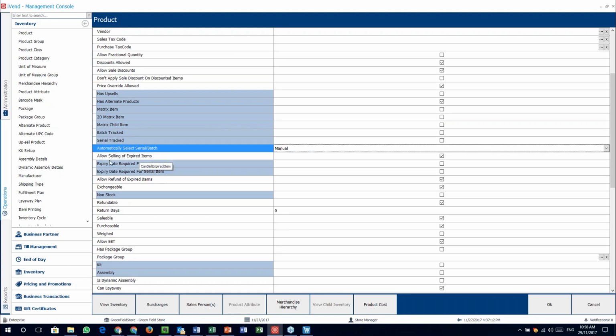Can you allow automatic select of serial or batch? Please remember, we had the setting earlier at the enterprise settings. You can override it over here in the product itself. So that's another one we can do. Here's another question. Yes, Steve, this is where we set up multiple product codes per product. We're about to get to that a bit later.